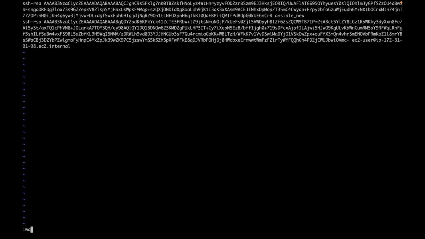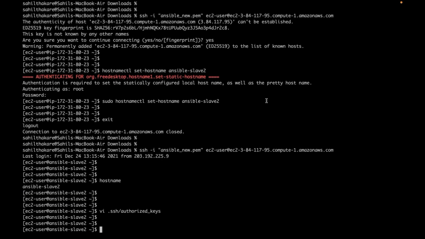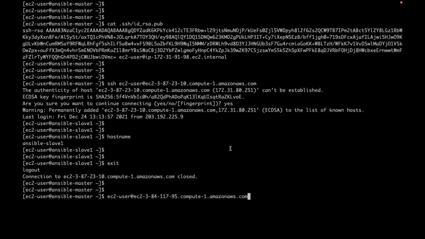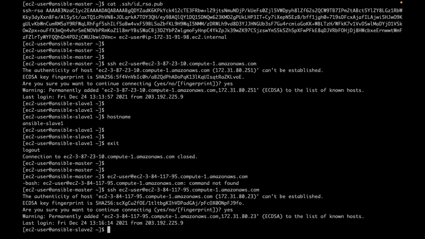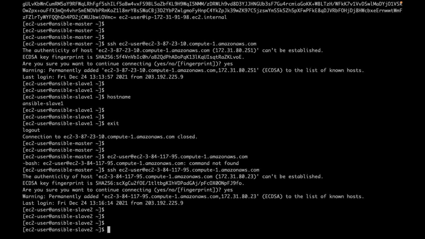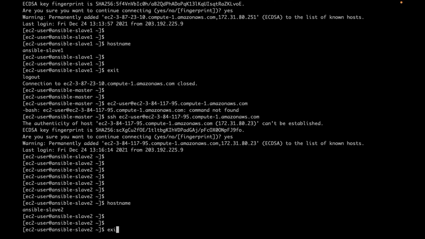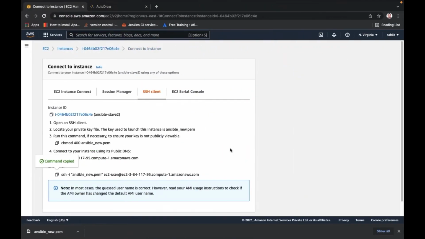Once you have set that up, just check if you are able to log into this server without a password from your master node. So just copy this, go on your master node, and see if you are able to log into this server. I'm just trying to SSH. It is asking if you want to connect. Yeah, and that's it. We are inside our slave 2, right? Let me show you the hostname. So this is how you can set up a passwordless SSH between master and node, and that is what is required while you set up Ansible, right?